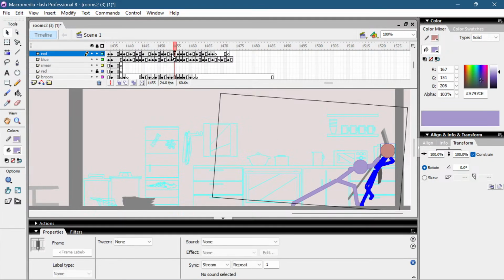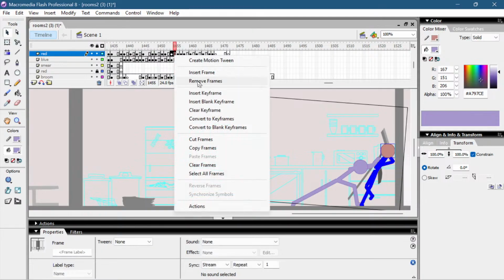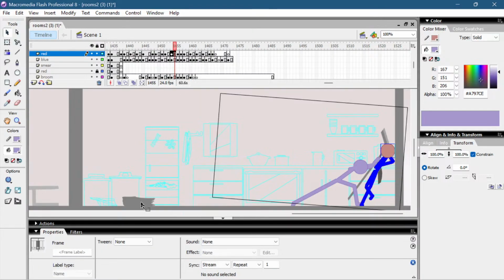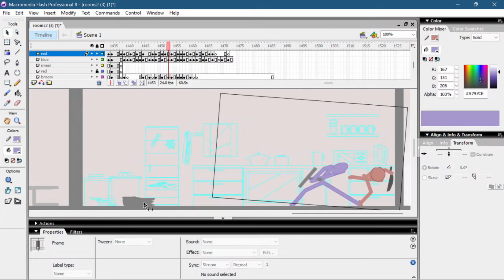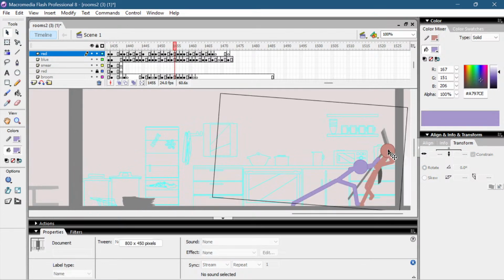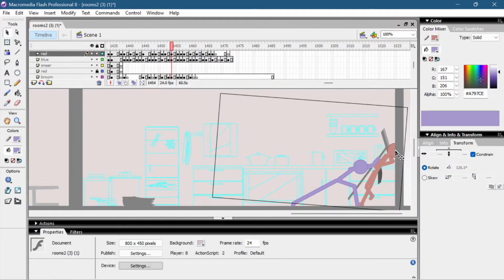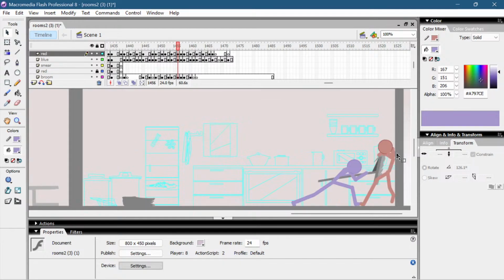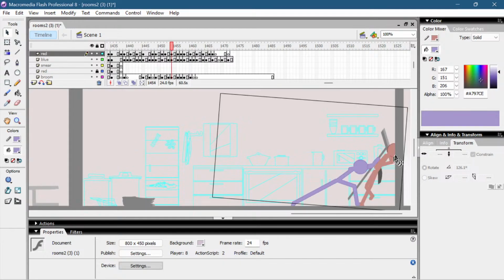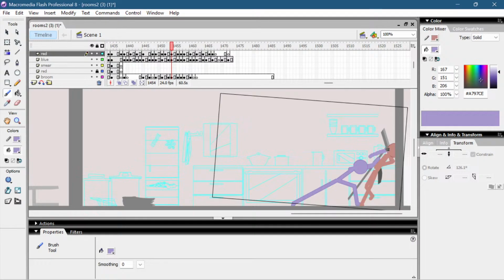Okay. Let's see what happens if I remove this frame. This doesn't look good. Let's just make it look like he's getting attacked here. Boom. Now he looks like he's getting attacked because the head is moving back in now.